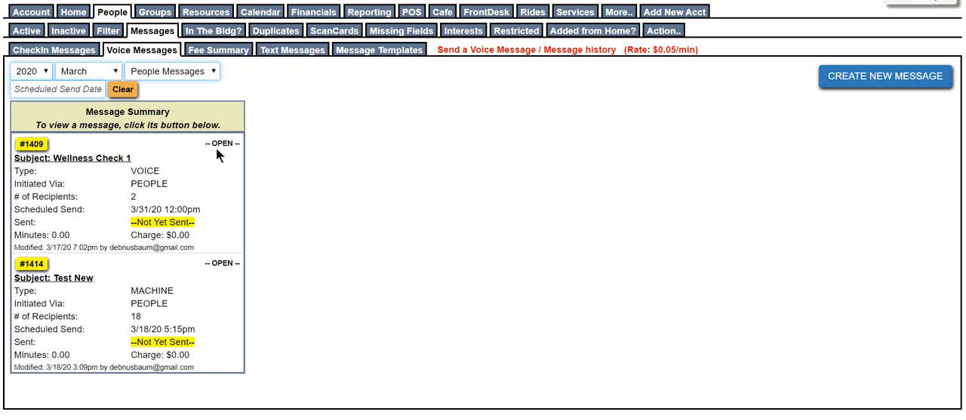So you can see it reflects open. You gave it a name of Wellness Check 1. It was a voice message with two recipients. It has a scheduled send date of March 31st, and it shows that it's not sent yet. After a message has been sent, it would show you how many minutes it took and what the charge would be for that.